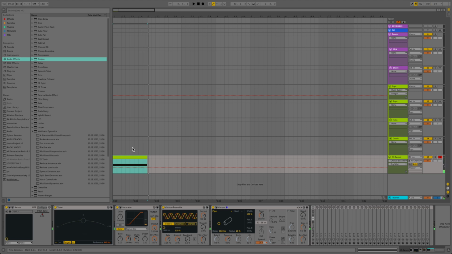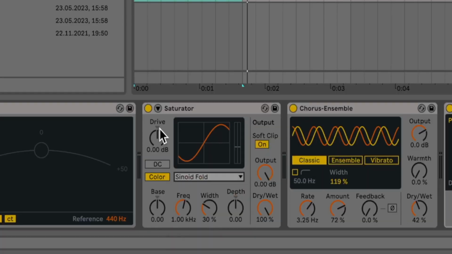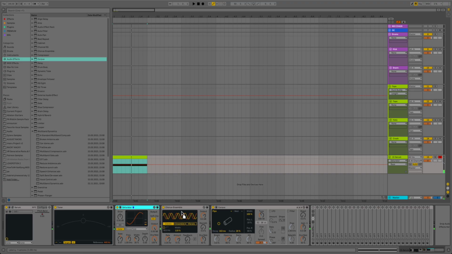So we're just trying to modulate the sound to be a little bit different, to have some different characteristics when it passes through our OTT chain. Let's go ahead and do one last thing and change our saturator to sinoid fold. Bass. Let's drag this afterwards.